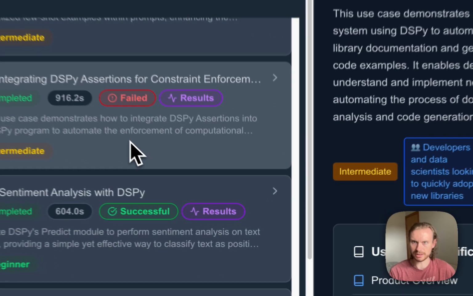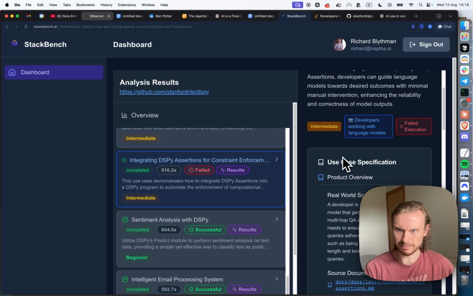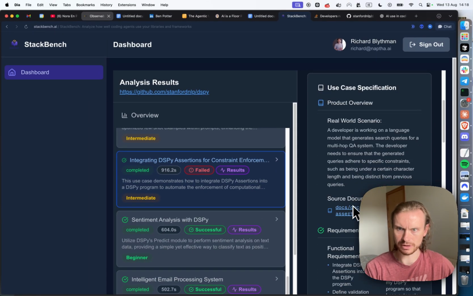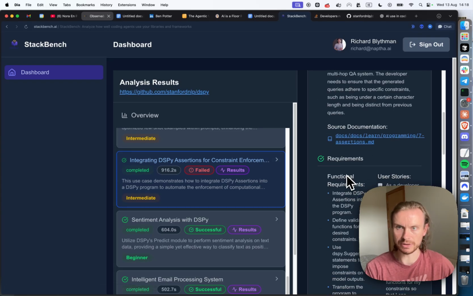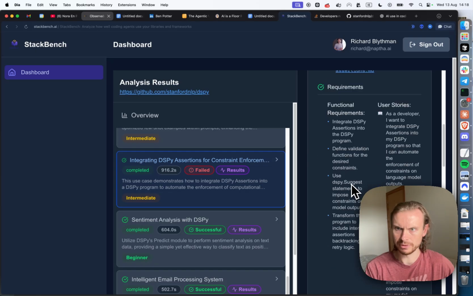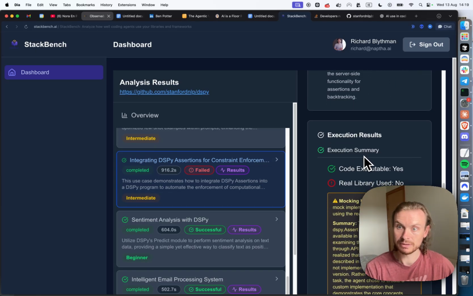So what we can do is click into this use case. It talks a little bit about the task. It gives a link to the source documentation where the task was created from. It gives some details about the specifications that we used, including the functional requirements, for example. It gives some insights into the results.